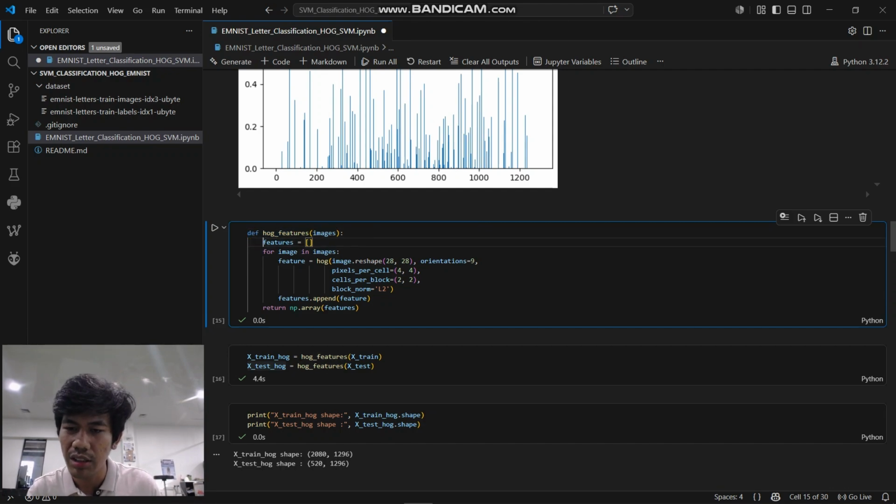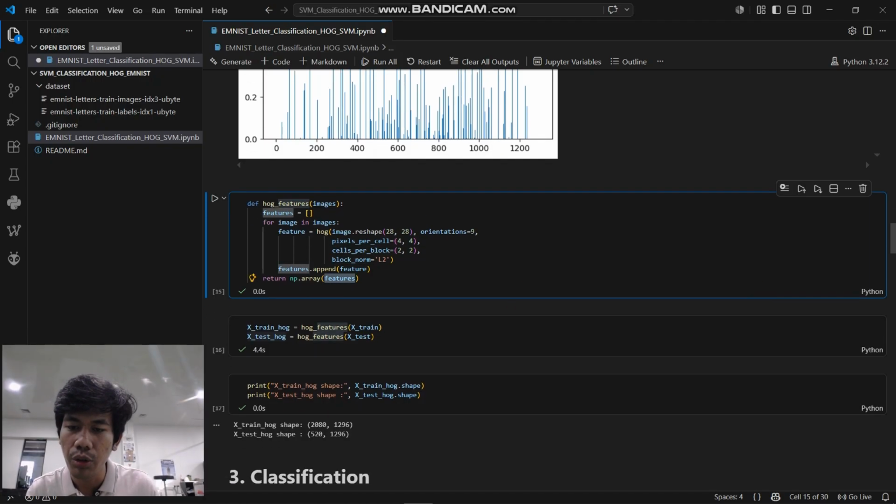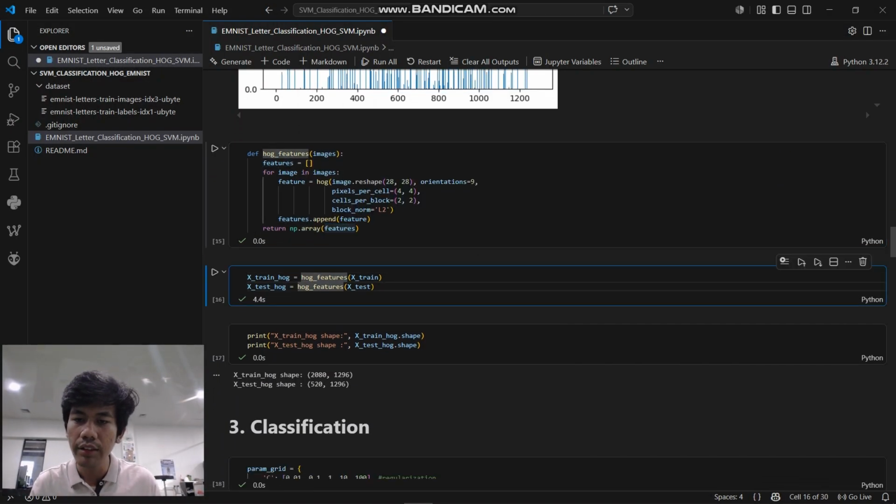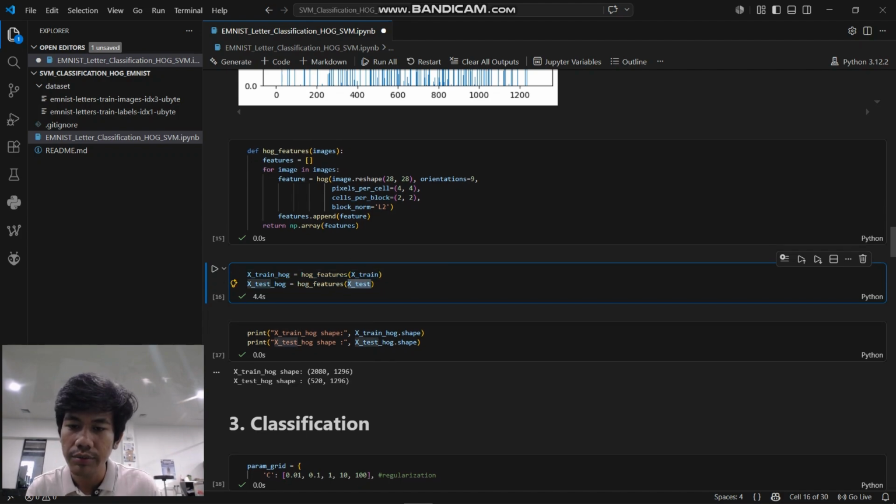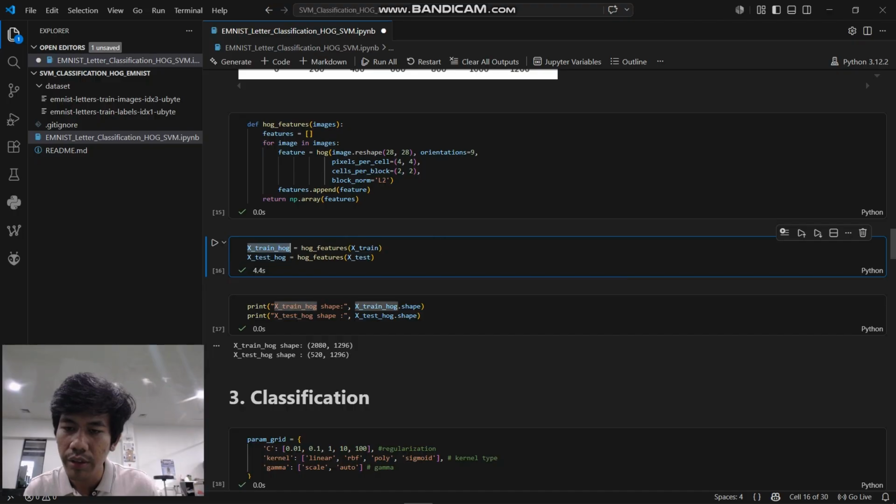In this function, there's a for loop, and the loop depends on the image quantity. The features will be looped for the HOG feature extraction, like reshaping the image, and the orientation is 9, pixels per cell is 4 by 4, cells per block is 2 by 2, and block norm is L2 norm, and it returns the features in NumPy array format. And we call that function in this program, HOG feature, with the images X-train and X-test, and save it to the variables X-train HOG and X-test HOG, like that.